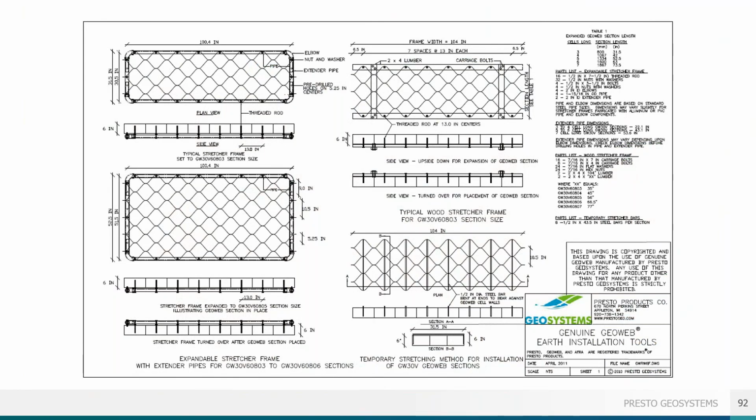Building a stretcher frame is a definite best practice for GeoWeb retaining walls. And we have plans for wooden ones, ideal for walls with a constant cell size, such as most reinforced walls, or expandable ones that are better suited for gravity walls that have more cells at the bottom and less as the lifts are increased.